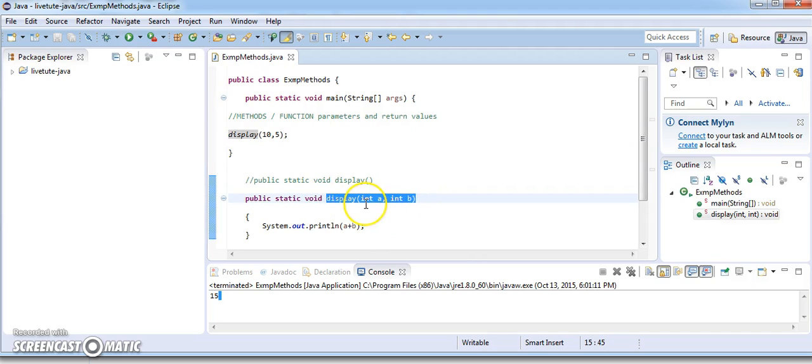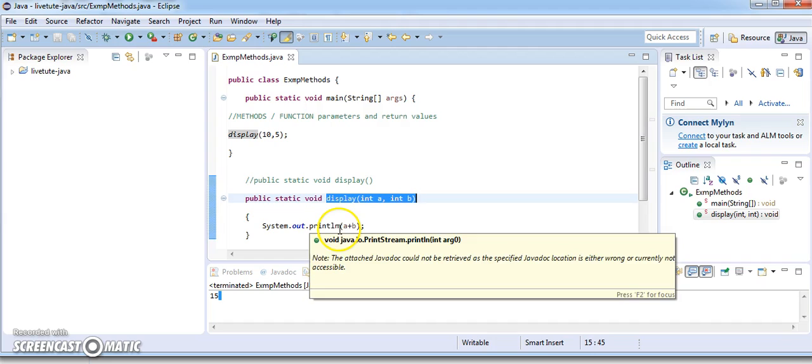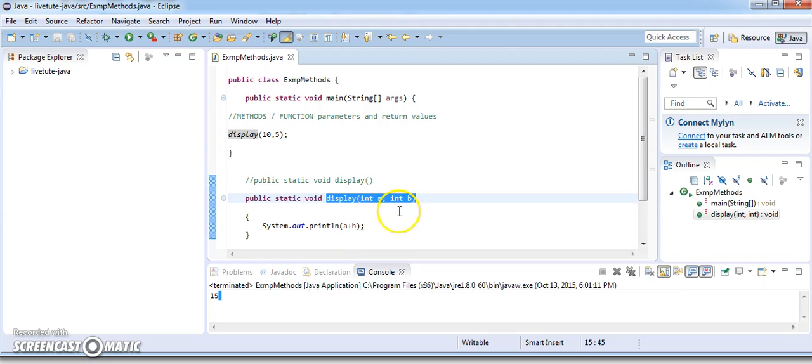And here you are passing the variables integer a and b. That means the value 10 will be passed to the variable a and the value 5 will be passed to the variable b, right? And now it comes to the next instruction, which is system.out.println, which prints the addition of a and b. That is how you are printing the 15 here.